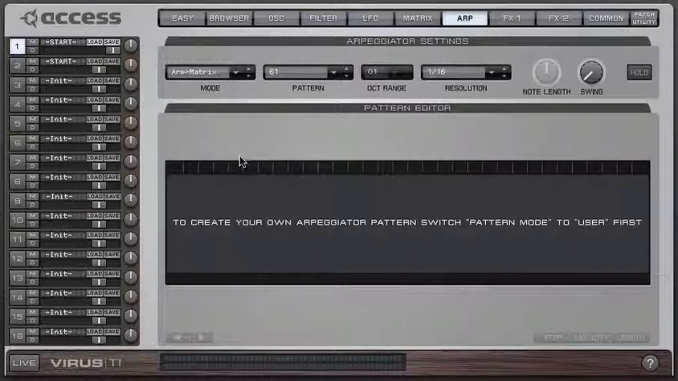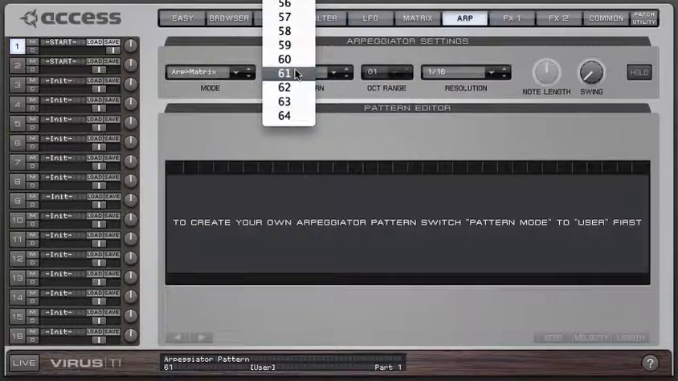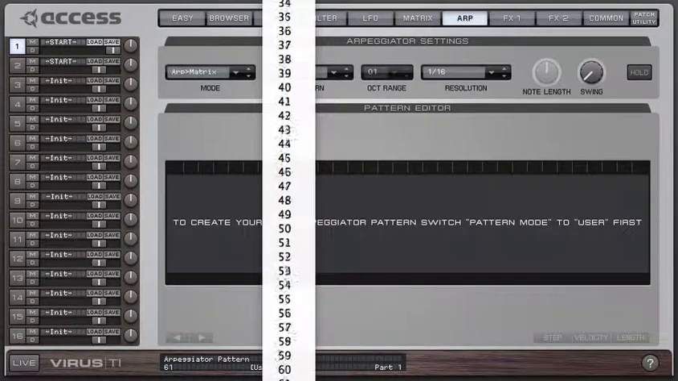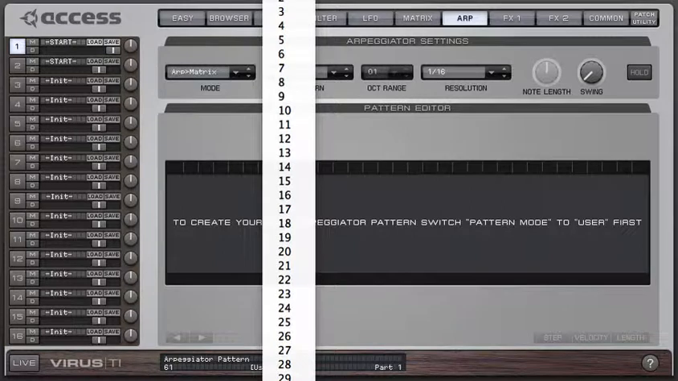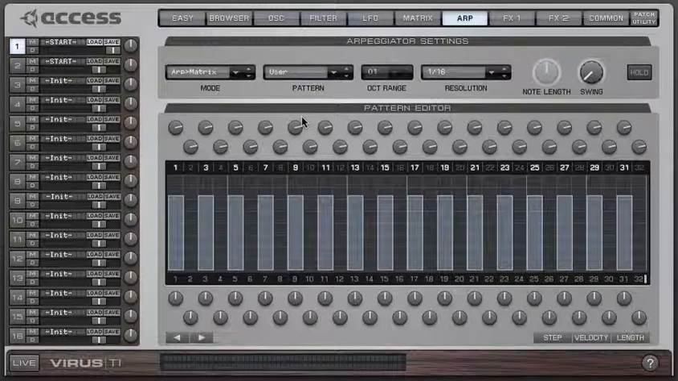And there's also been a significant improvement to the ARP edit page in Virus Control. So creating new and exciting user patterns is easier than it's ever been. Firstly, the look of the editor has been overhauled, so it's now easier to make more precise edits to the velocity, which you do with dragging the top like that, and the length of each step. And down here we have some new controls.